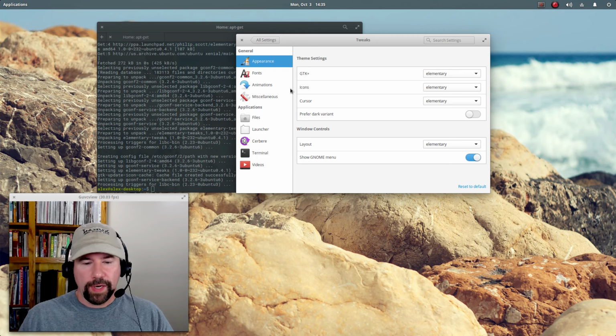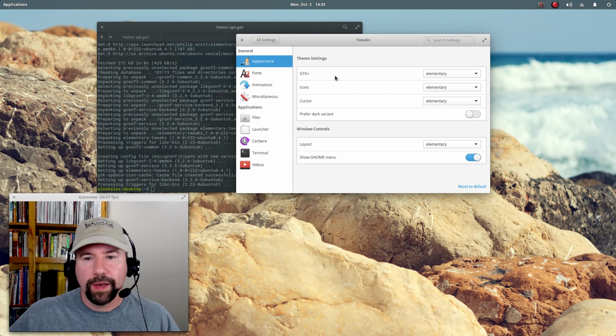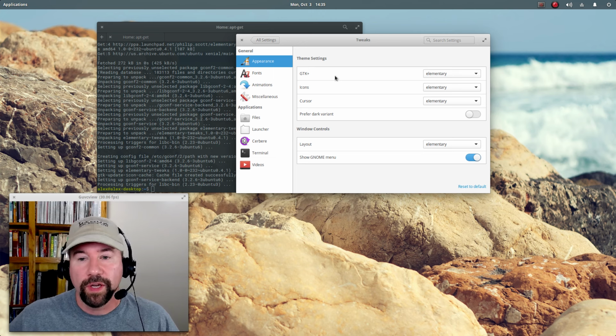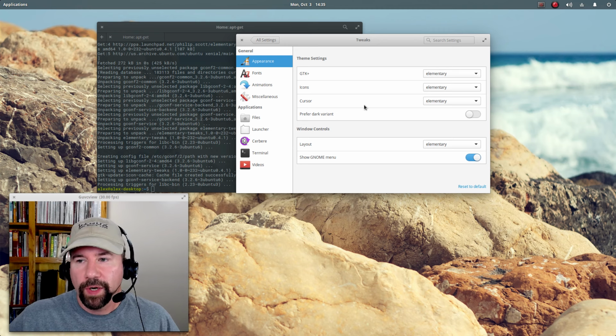Now, one thing that I have noticed on Elementary is you really got to be careful with the theming. I've had problems with previous versions of Elementary where you try a new theme and it just does not work. Just because it works for Ubuntu or Ubuntu GNOME, that sort of thing, doesn't necessarily mean it's going to work here.